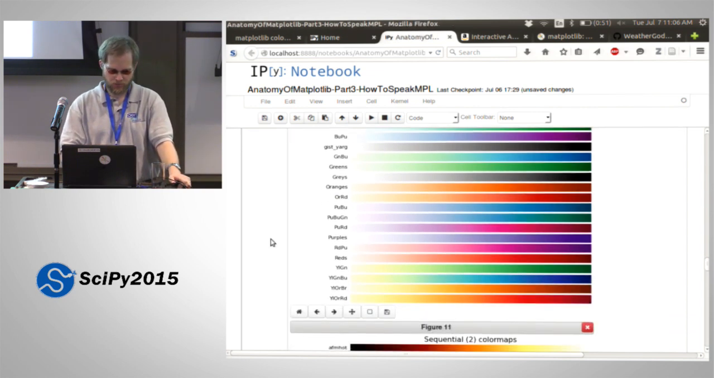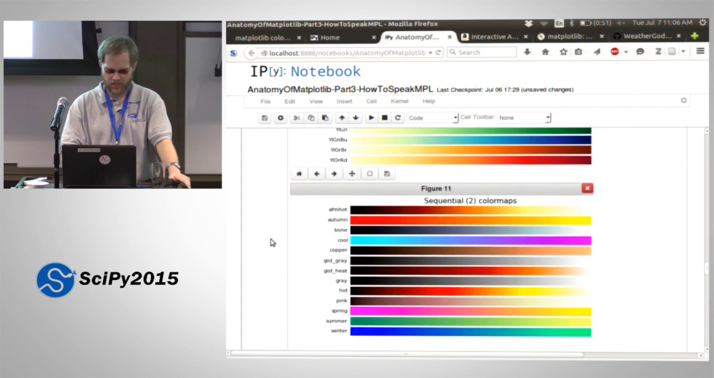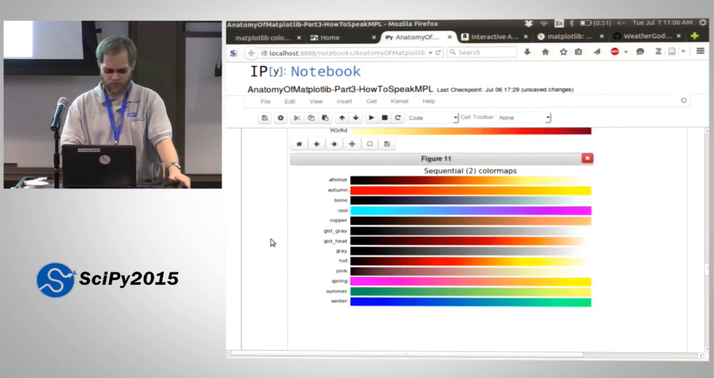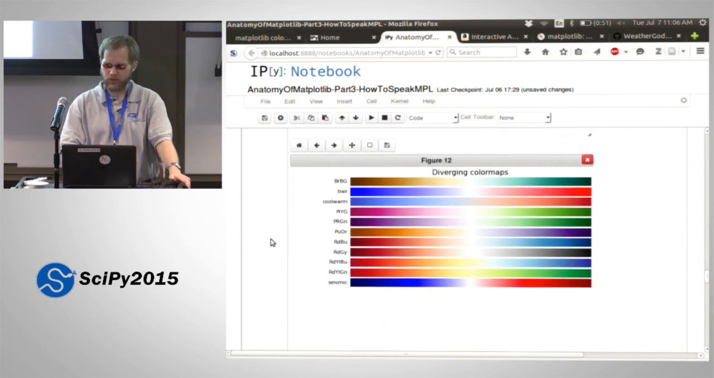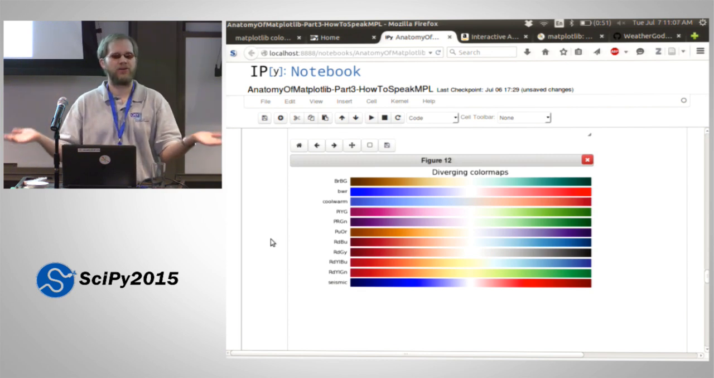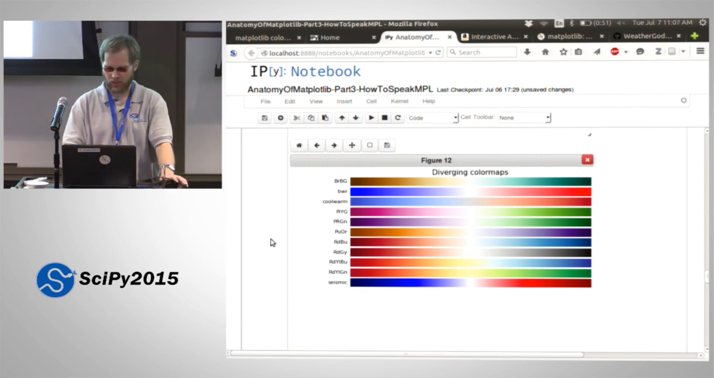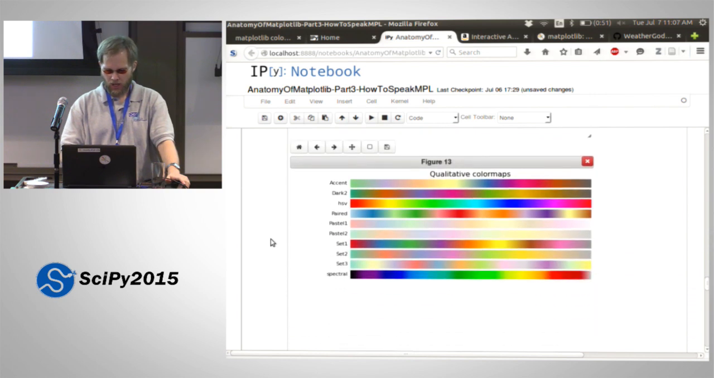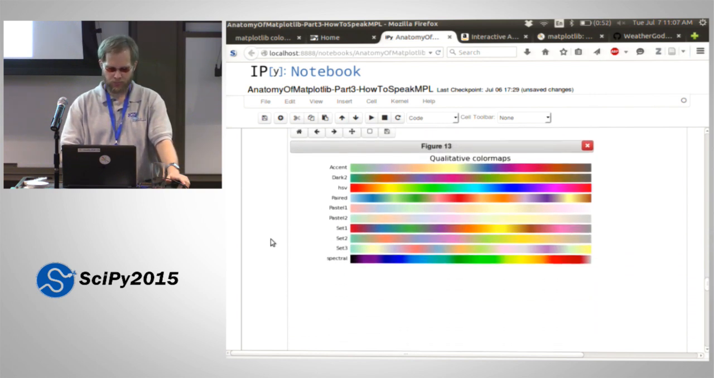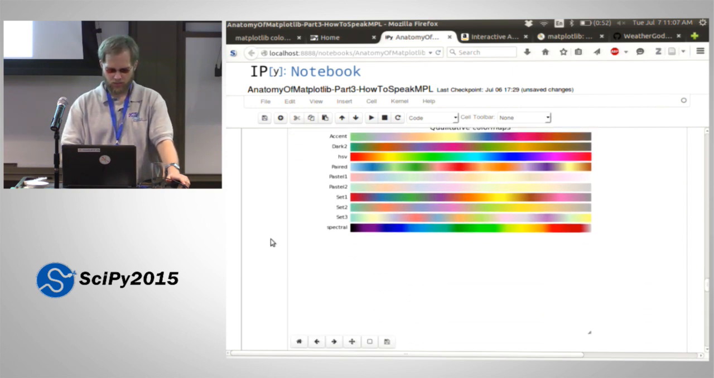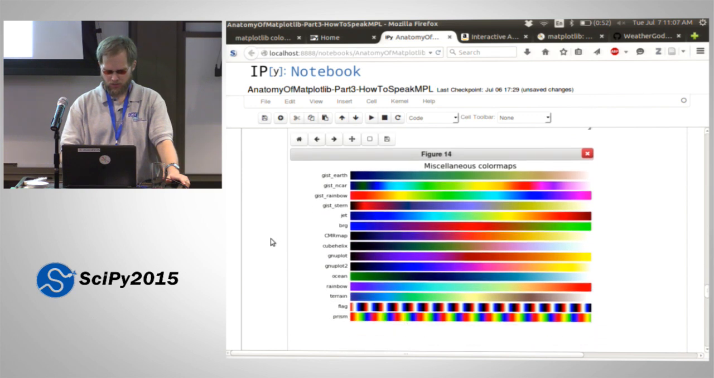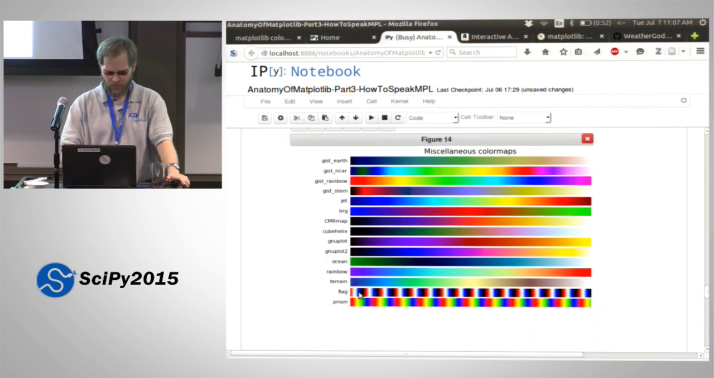So these are sequential color maps. They're good for certain types of data. These are some other sequential ones. Then you have diverging ones. That was sort of what Joe was showing earlier, where you have negative and positive values that you want to center at a particular place. Then qualitative color maps, which are typically used for categorical data. And then there are a few other miscellaneous ones.